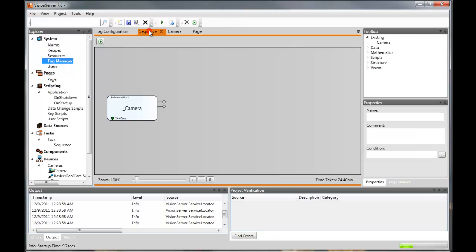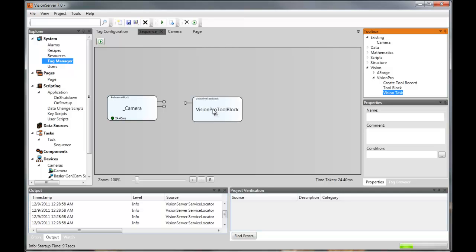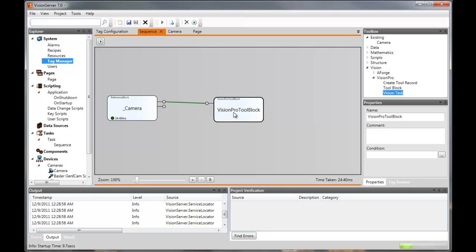So let's go back to our sequence. Let's go look at the toolbox for VisionPro. Under VisionPro, the main thing we're interested in is actually the tool block. This is where most of our development happens. The create tool record and vision tasks are only for specific scenarios, and we don't expect users to make use of them very often. So let's go ahead and add a tool block. Let's link the input to there. The first step we're going to have in this is the calibration, so let's rename this block and call it calibration.